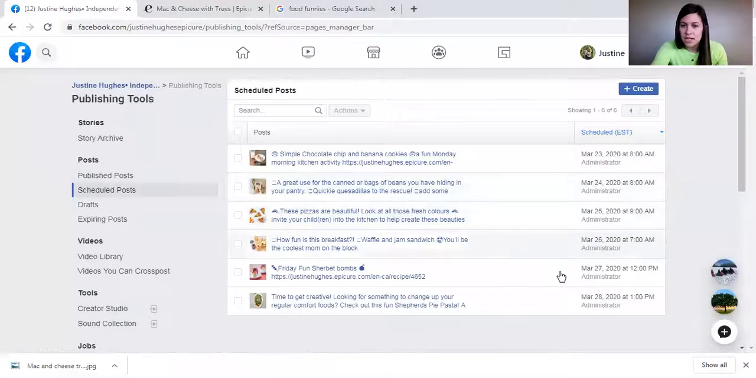Stay on this page. Now it doesn't show there, but if I were to refresh, it will pop up. So now I have one for the 23rd, 24th, 25th, 26th, 27th, 28th, 29th. There we go. That is done.